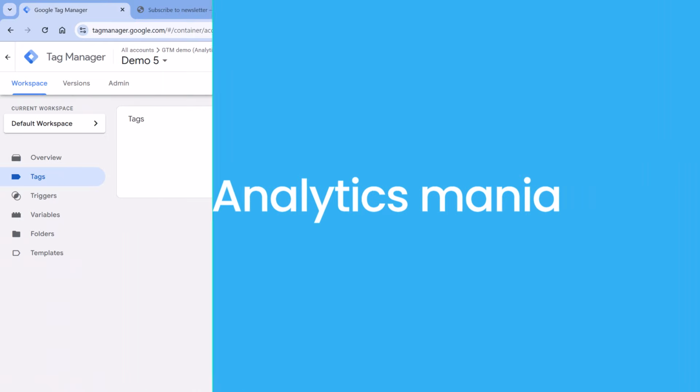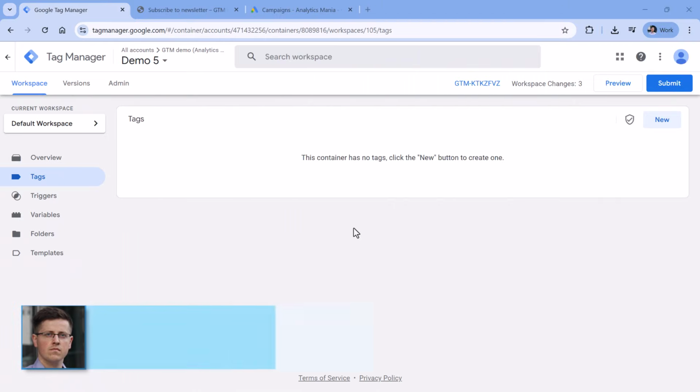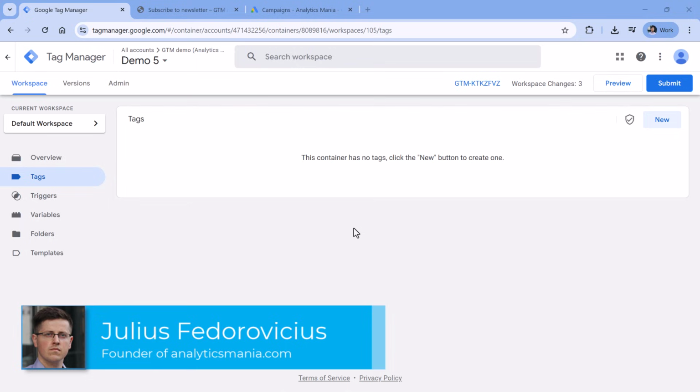In this video, I will explain how to track Google Ads conversions with Google Tag Manager, including enhanced conversions. You might be wondering which approach to choose. Should you track conversions natively with Google Ads conversion tracking, or should you import conversions from Google Analytics?